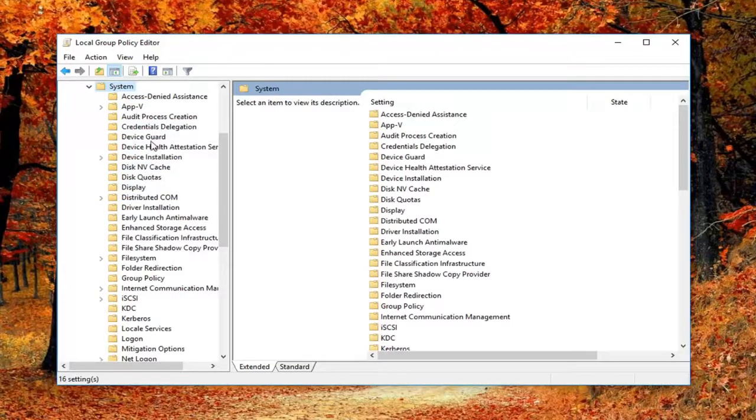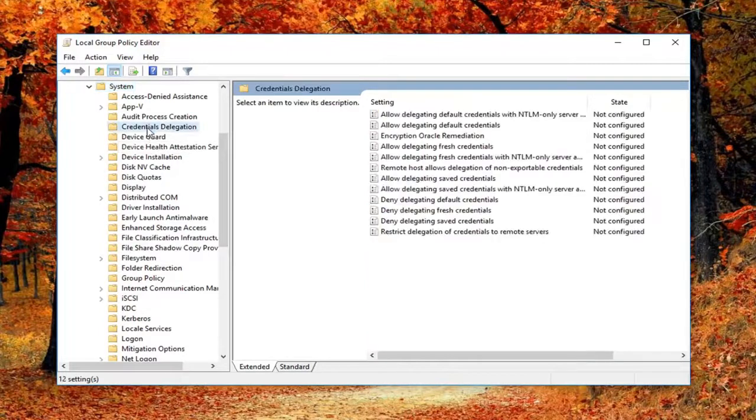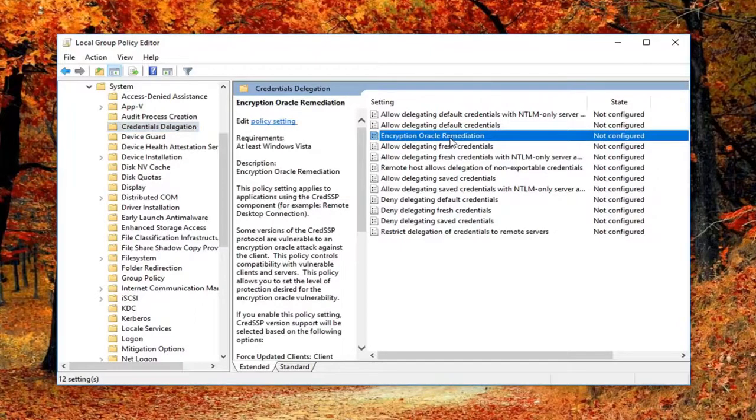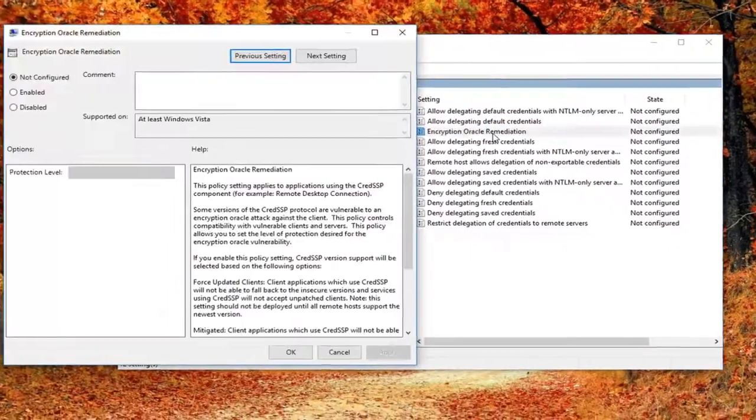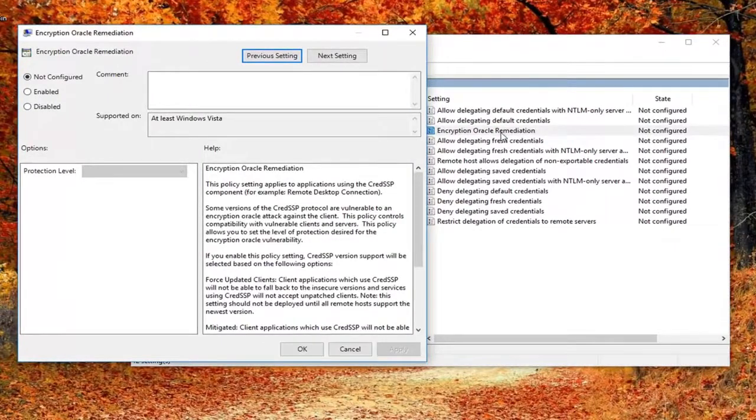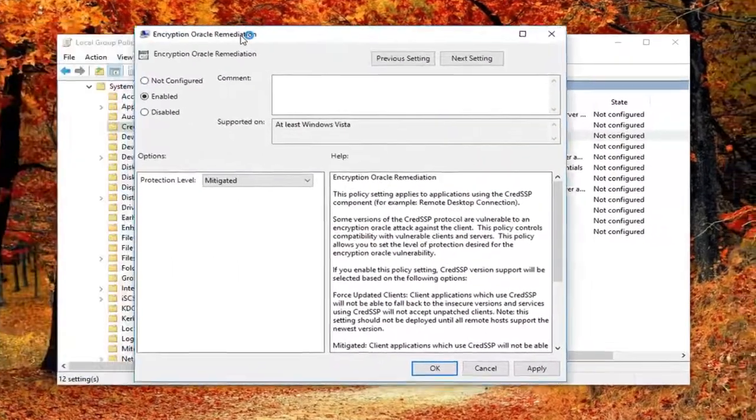And now you want to go down to credentials delegation. So left click on that one time. Where it says encryption Oracle remediation, you want to double click on that one time. You want to go and left click on enabled. You want to go over here.